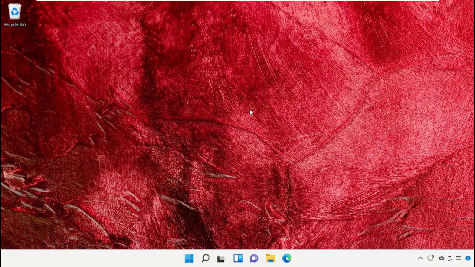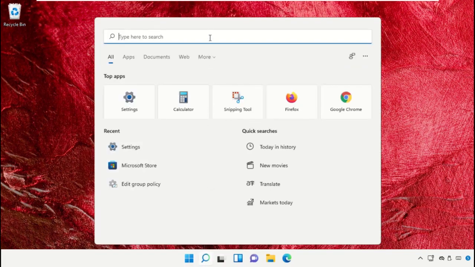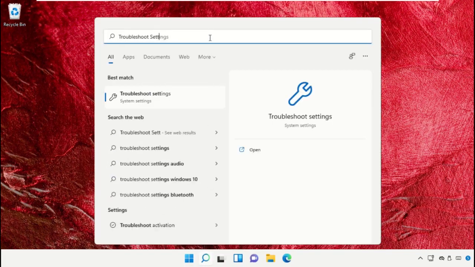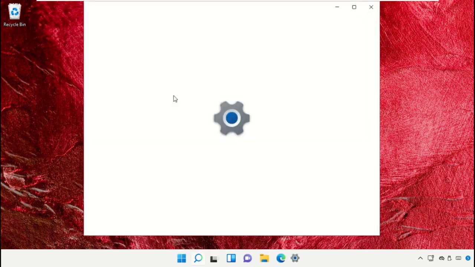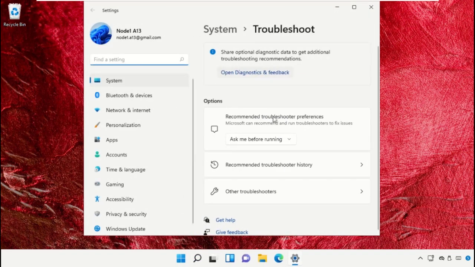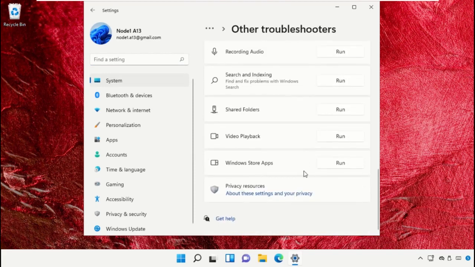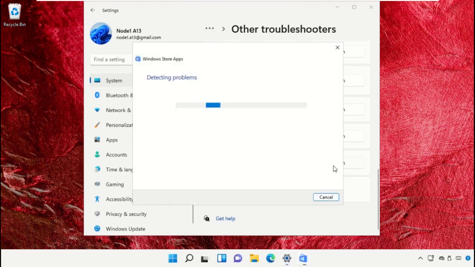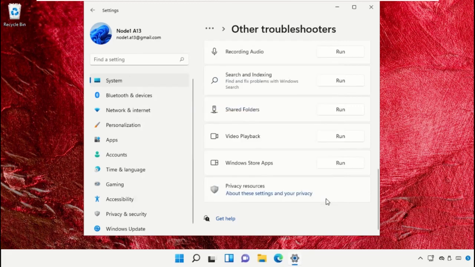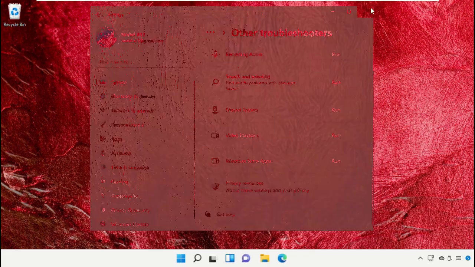Once done, close this window and go to search bar. Then type troubleshoot settings and click here to open it. After that, go to other troubleshooters. Then scroll down and click on run from Windows stored apps. This will try to detect the problems and resolve it. Once done, close this window.